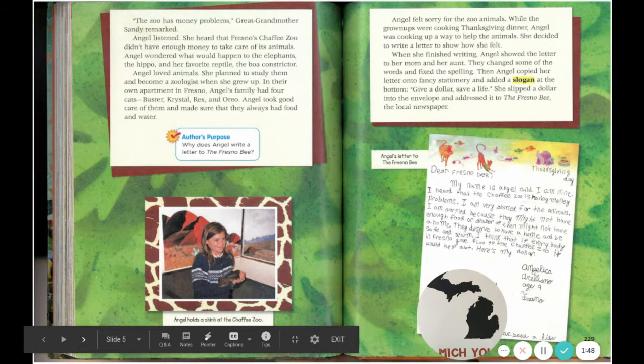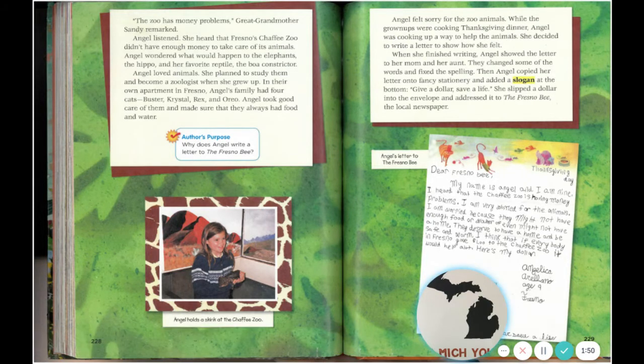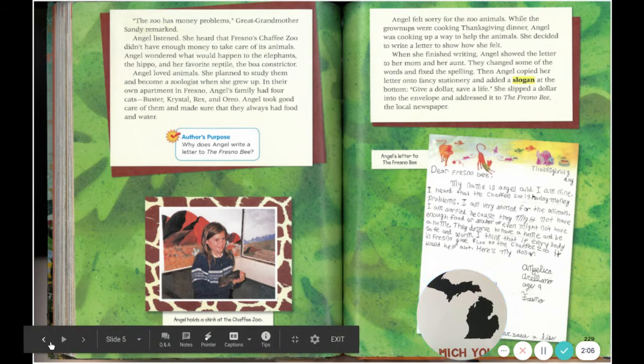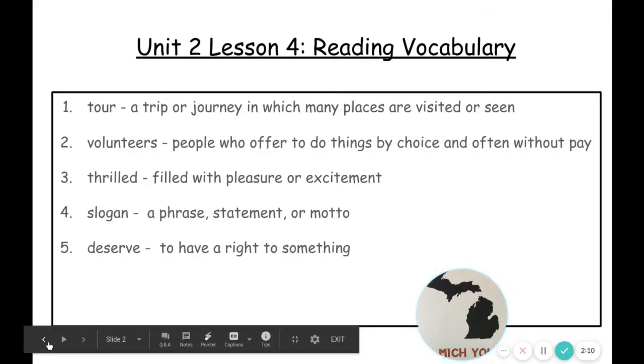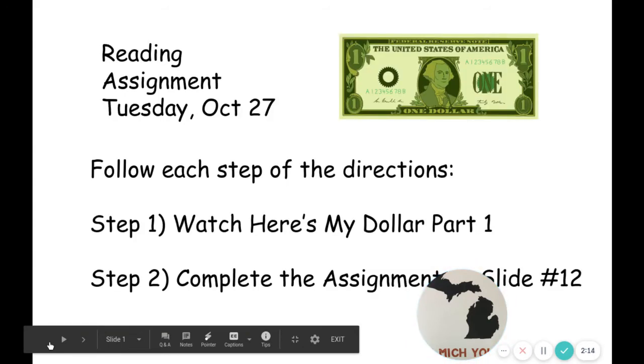All right, here's our guest speaker with Here's My Dollar. Here's My Dollar by Gary Soto. Caption: Angel poses with her cat. How tall is a hero? If you had ever met 9-year-old Angel Arellano, you'd know a hero is 4 feet 2 inches tall.